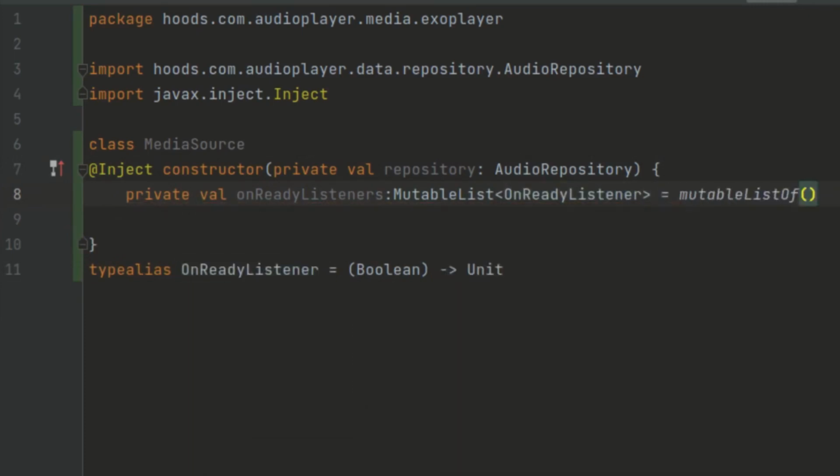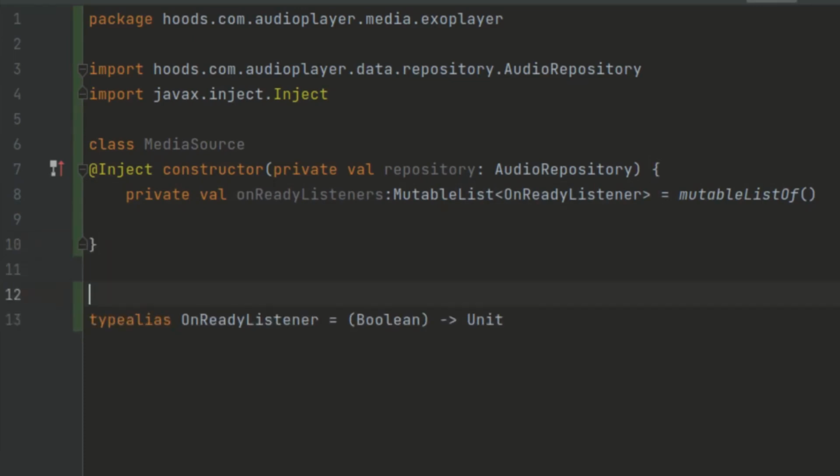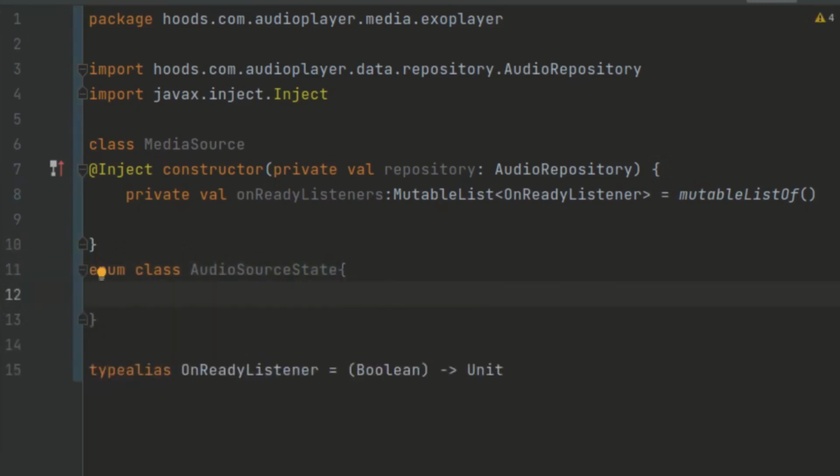And here basically now we have created a mutable list of ready listeners, which we're going to receive from our media player service. Okay, so now we want to create a state that is going to help us to decide when our media data is fully loaded or if it is not loaded. So we can come below this class and create an enum class. And here we have several states.